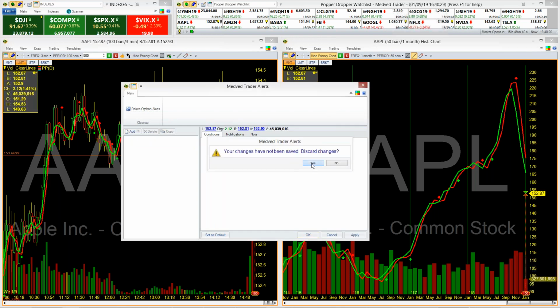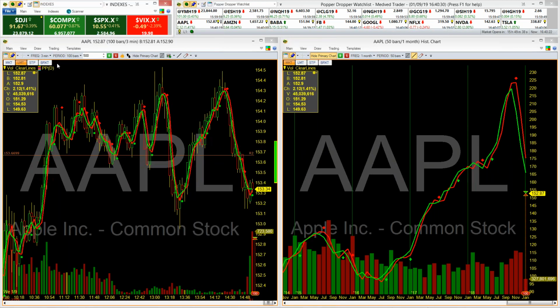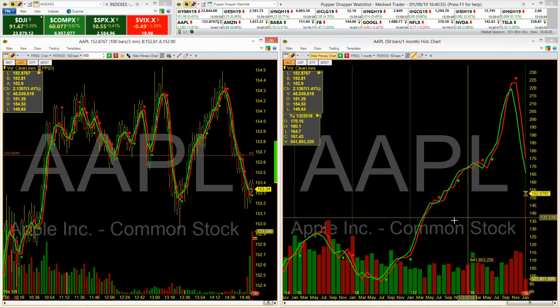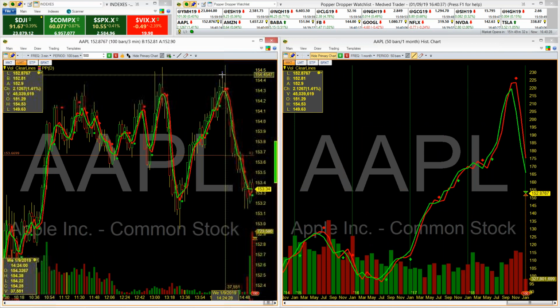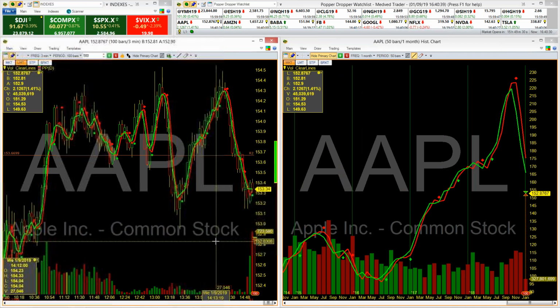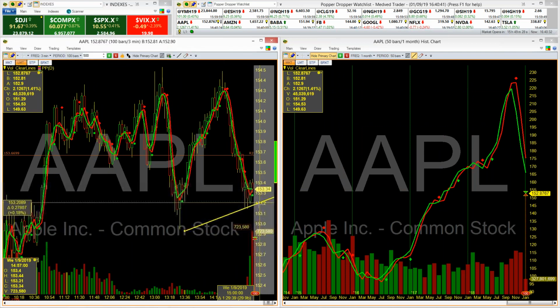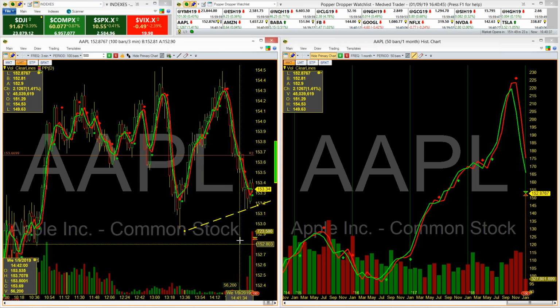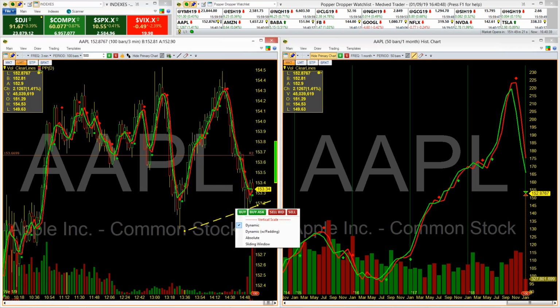The easiest one is to just use the alert line. During the middle of the day when you're trading, you can draw that trend line however you want, and when it crosses that line, you get an alert. It's pretty fantastic, I think.